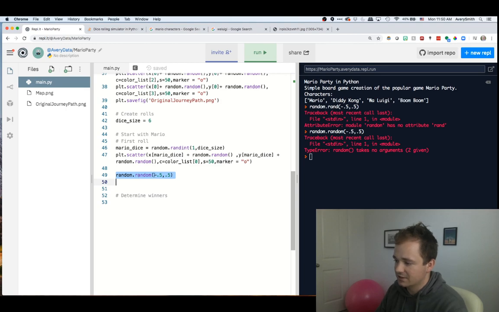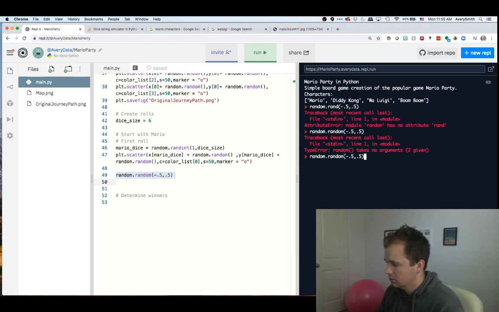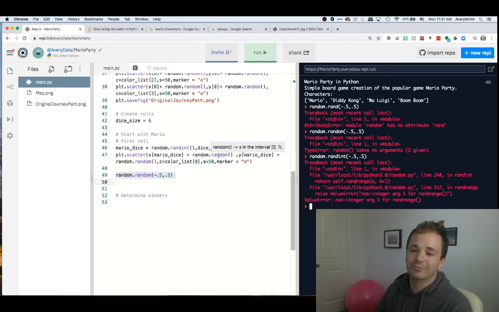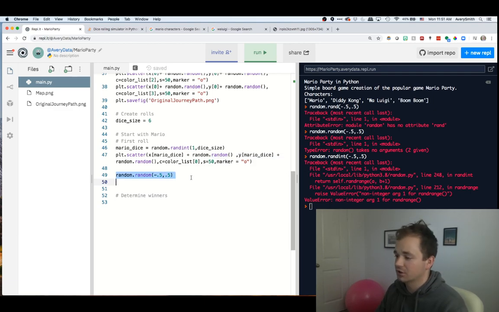You can't do randint because, we'll just try it just to show, randint. Because it's not integer. Integers are whole numbers, and 0.5 isn't. But that's a really good question.